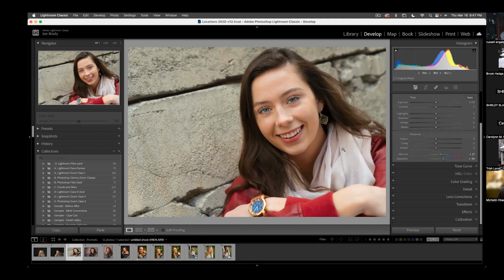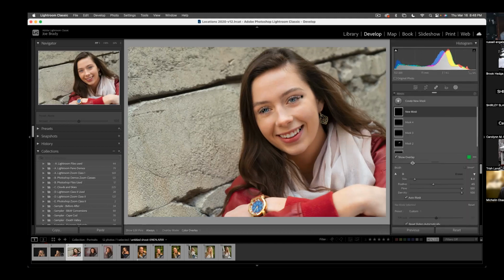What else? Anything last I would do? Well, she's a young girl, but for those of us that are not in our 20s anymore, which from my looking on the Zoom screen is none of that going on. So I'm going to select the whole face with K. I want auto mask on. I'm going to give myself a nice big brush and I'm going to select her whole face.